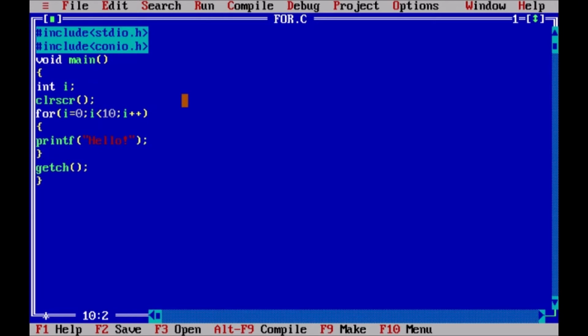Now let us understand how this for loop works. So here initially the value of i is 0. So 0 less than 10. The condition here is true and the statement is printed. Once this statement is printed, the control here goes over to this part, i plus plus. Now this part will get executed. Now the value of i will become 1.